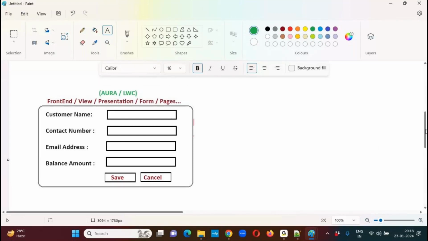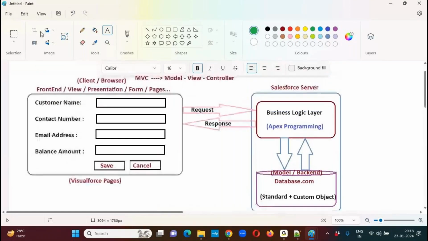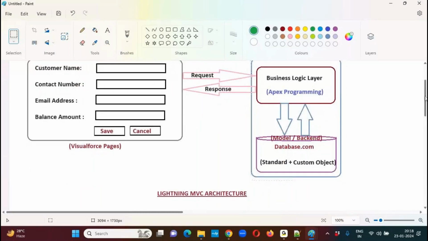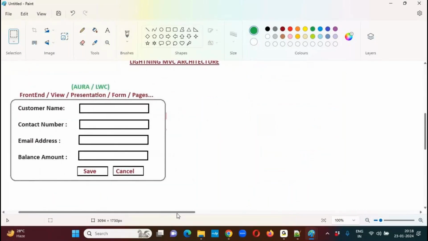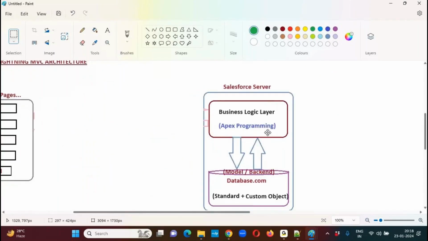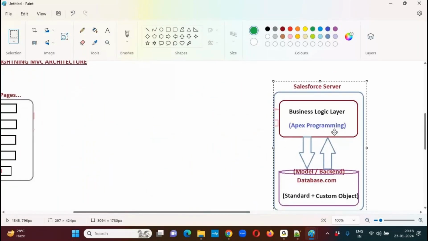Then after that, we have the server. So this is the server that we have. We have this Salesforce server.